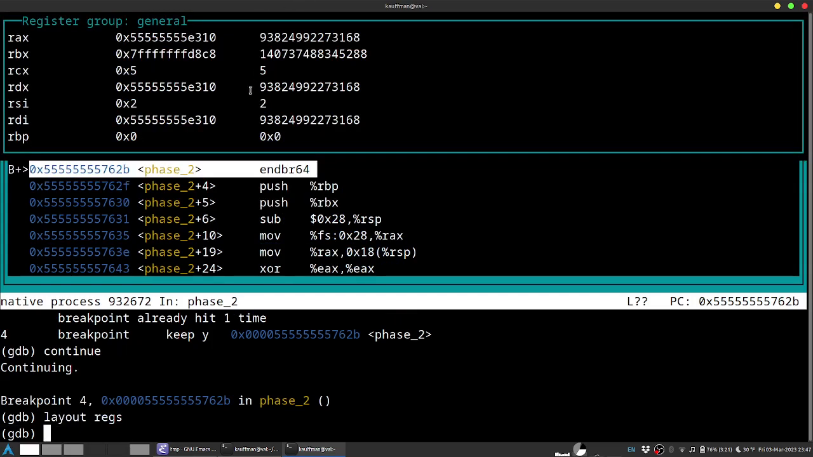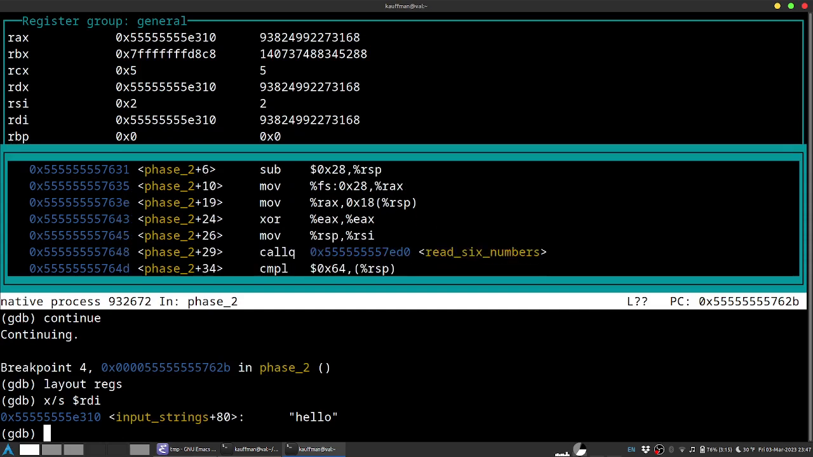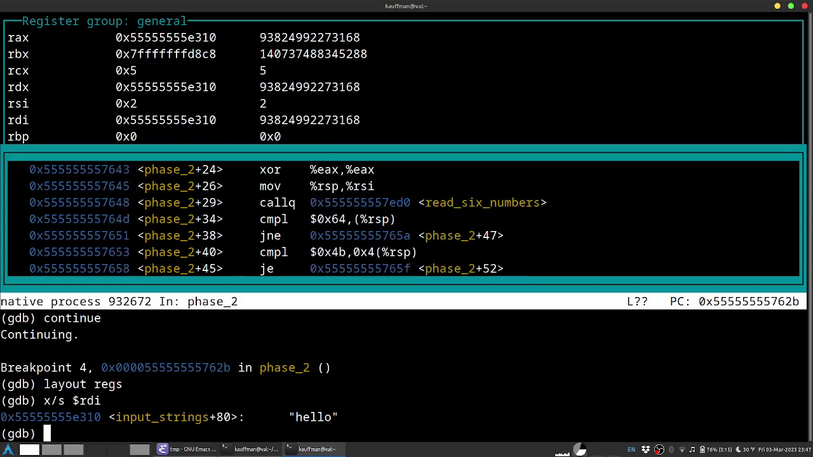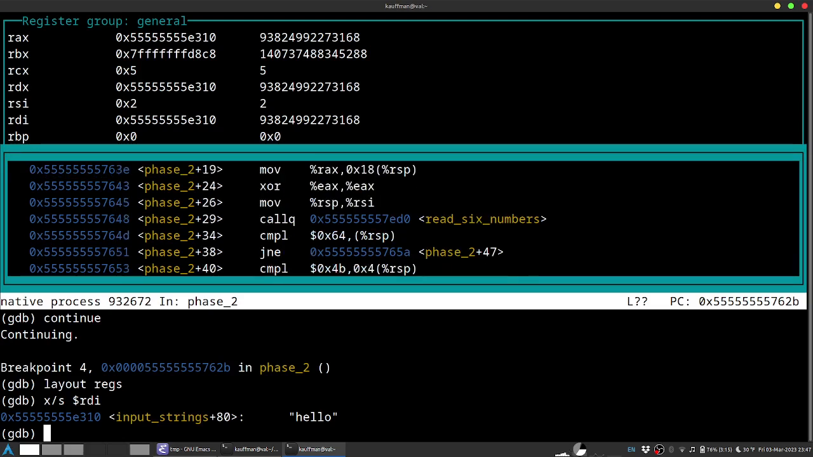Here's RDI, it's another memory address, and if I examine what's at RDI, it's the string hello. Okay, so that's what I just typed. So it would be at this point time to start adding in some more strings to that input.txt file so that I can continue into this new phase and try and figure out what's going on with this one. Does it take one input, two inputs, etc.? And so you'd want to look around for hints about how many inputs, what type of inputs they need to be. But I think that's where we'll leave off at this point.